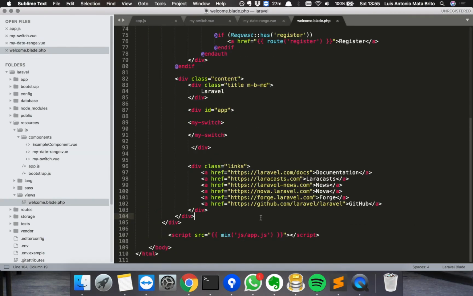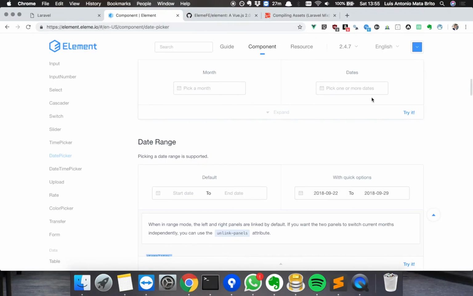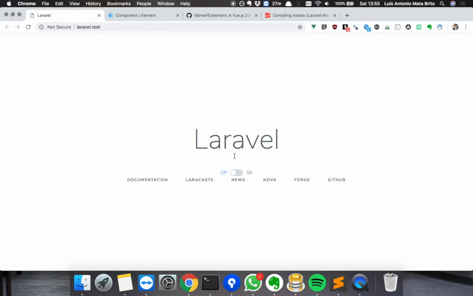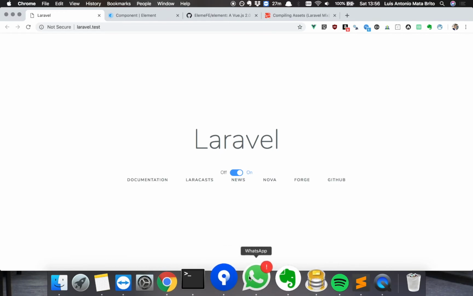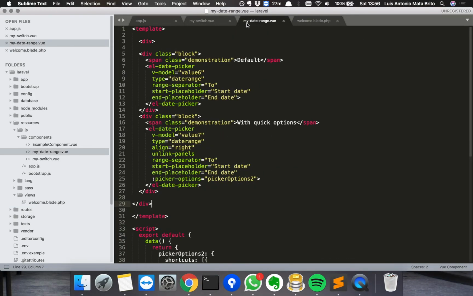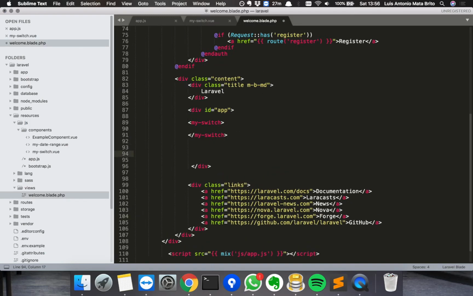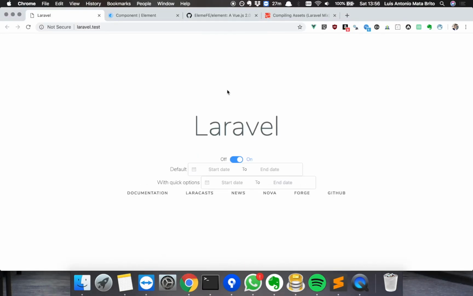So let's say that I want to have this pretty nice looking date range. Let's add it right here above the switch. Okay, so we have to go now and just do this. I'm going to close this. I'm going to look here. I'm going to add it. I'm going to say my date range. Close it. And that's it. So let's load it. And there you are. You have this one.